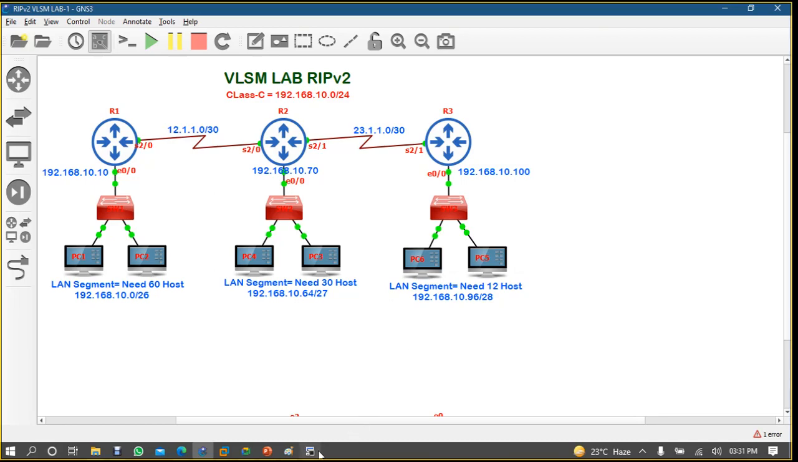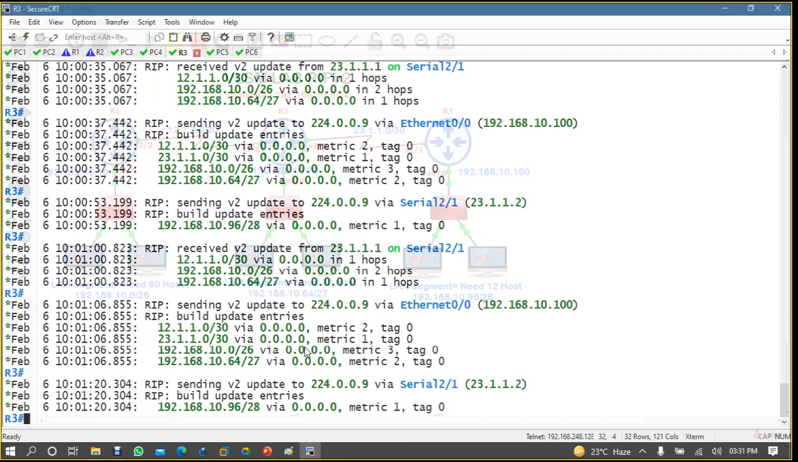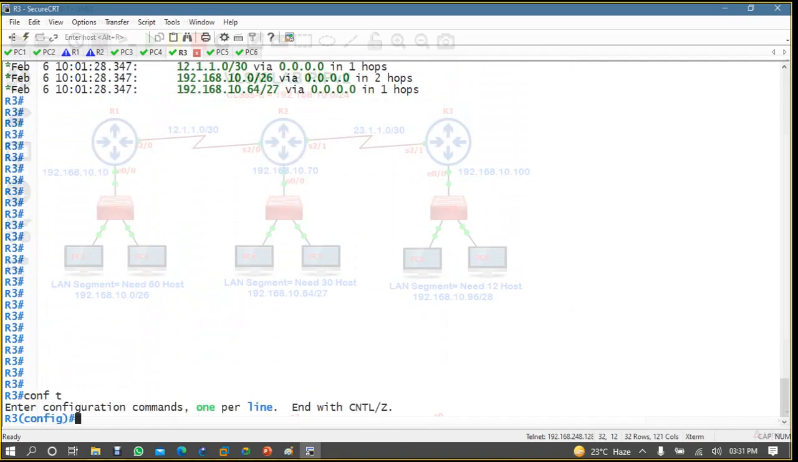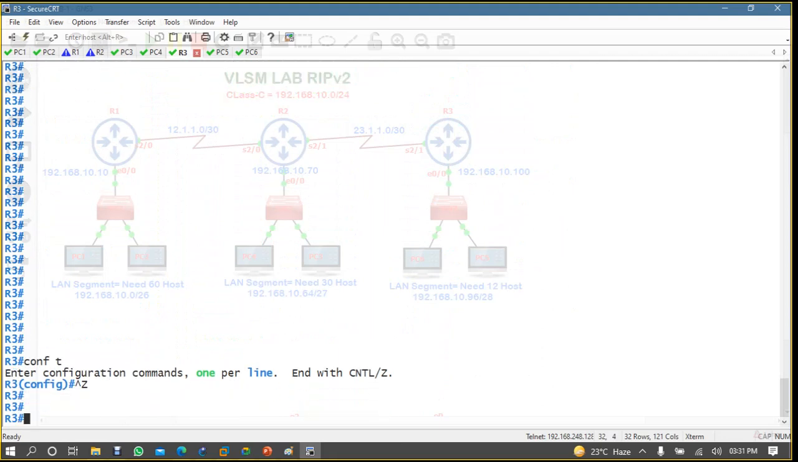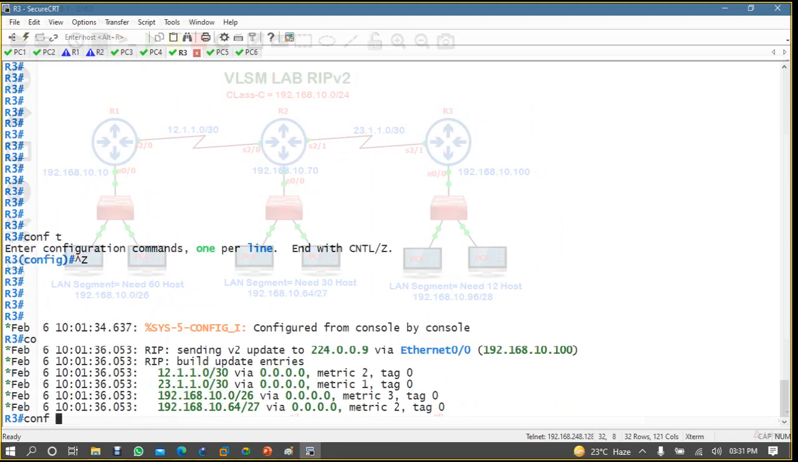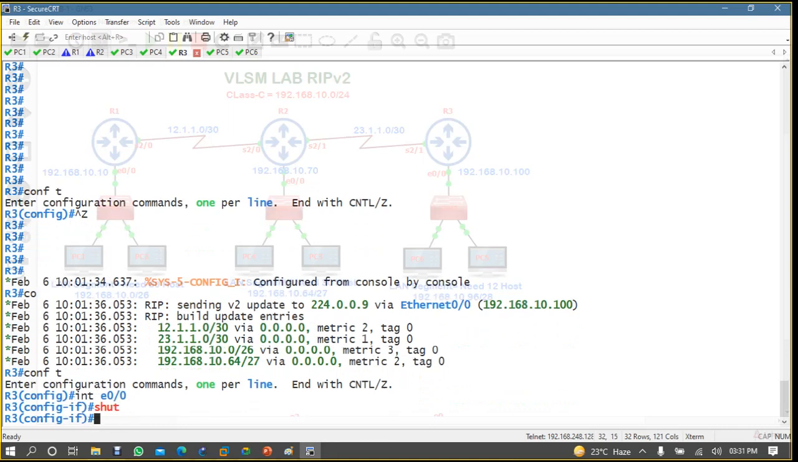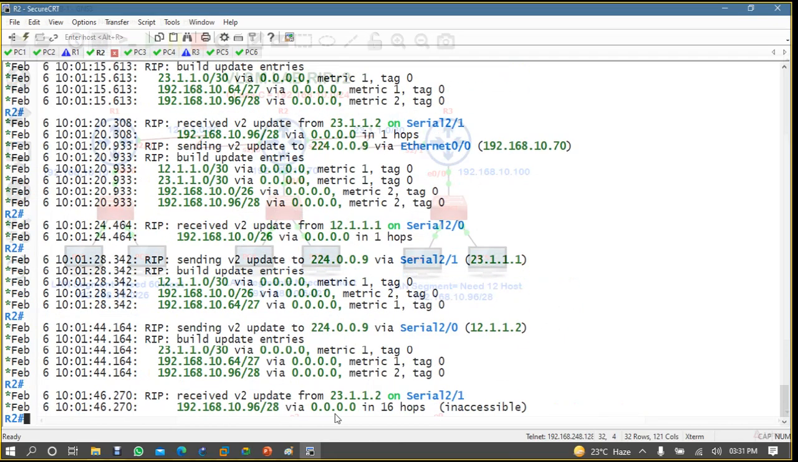So you can see here, if I'm coming to router 3 and I'm saying conf t, interface e0/0 shut. So this network is down. So when this network is down, R2 will get some information like that.